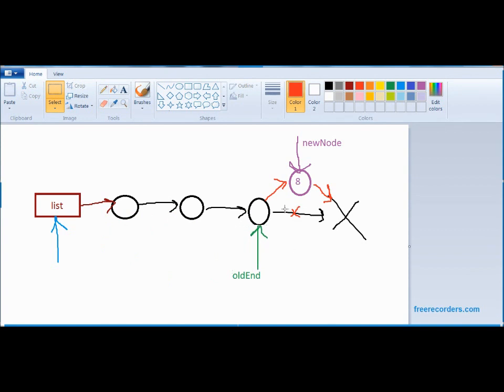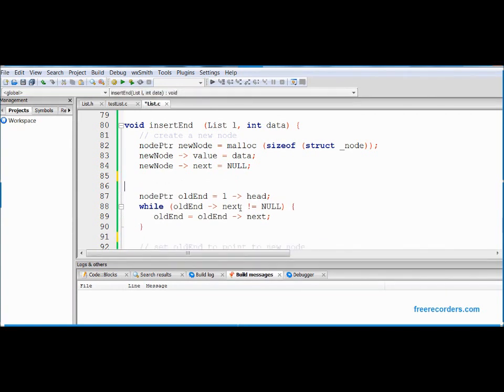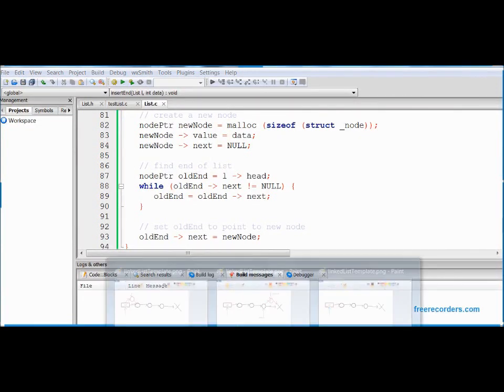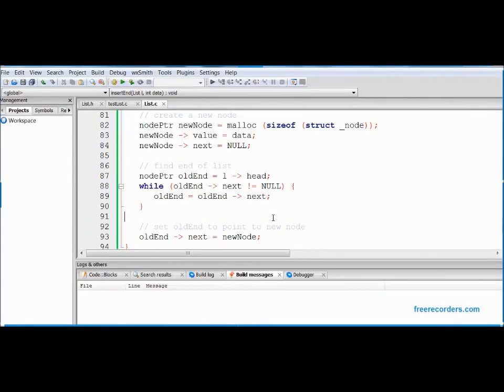And then finally, the third step is we want to create this red arrow here. So old end arrow next will point, I should put this comment above this because it makes more sense. So the last thing we need to do is old end arrow next equals new node. So basically what that's doing is it's setting this red arrow here to point to the same thing as new node, which is this purple arrow here. And after doing those 3 steps, we should have our insert at end function.